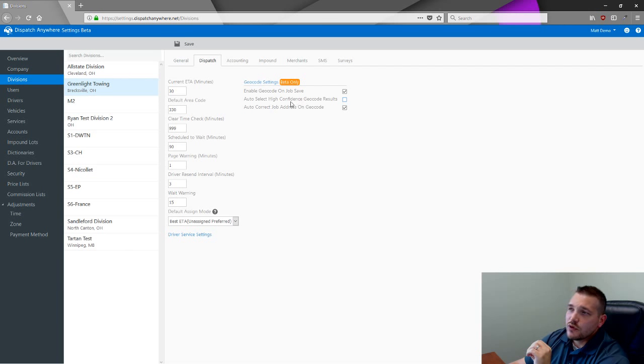Now, this works most of the time, but if you're using this and you're seeing, "my addresses are randomly changing without me really typing anything in," chances are you have this turned on. And it's changing your addresses because it's selecting that high confidence result 100% of the time without you actually seeing it.